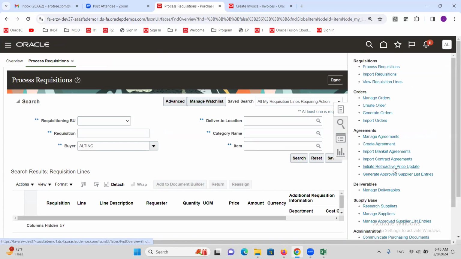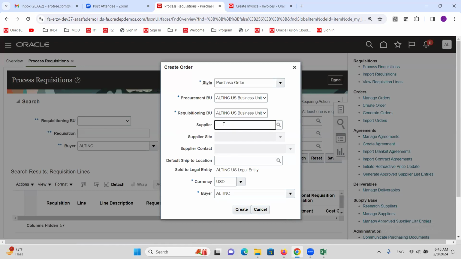Let's see how to create the manual PO. Under orders, go to create order. Provide the supplier information, the remaining detail the system is defaulting. So we are creating a purchase order, the business unit information, the supplier is Alt INC and the default ship to location. This is where the supplier has to ship the material. And who's the buyer? The current user is the buyer because we converted Alt INC as a buyer also. So create.